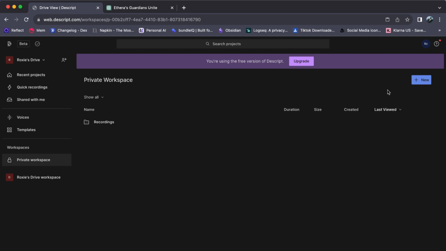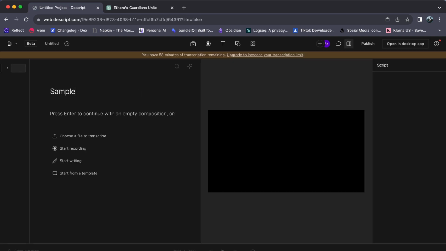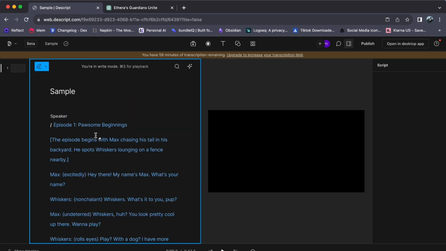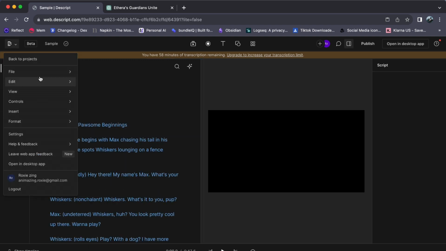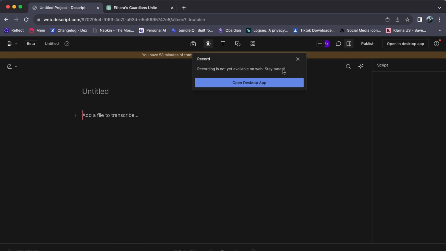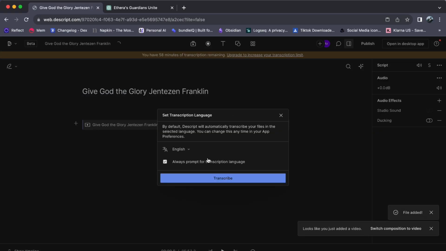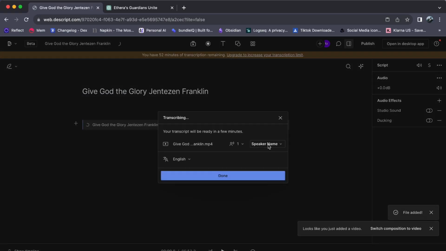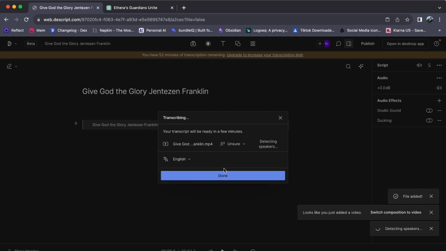Step 2. Give your project a name and tap Create Project. Step 3. Welcome to the composition area, equipped with a suite of editing tools. Step 4. Bring in your audio file while Descript processes. Specify the number of speakers and their names, or select Unsure for now.